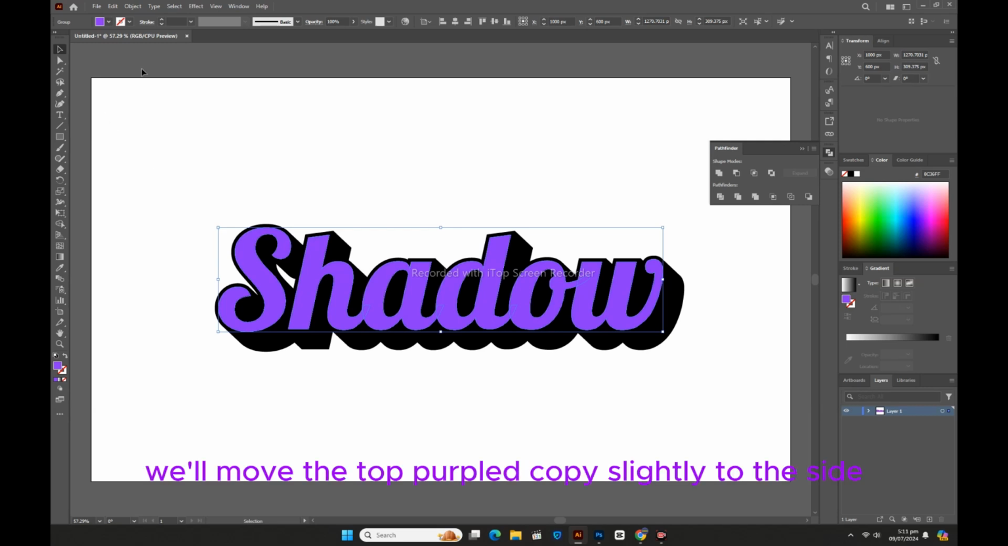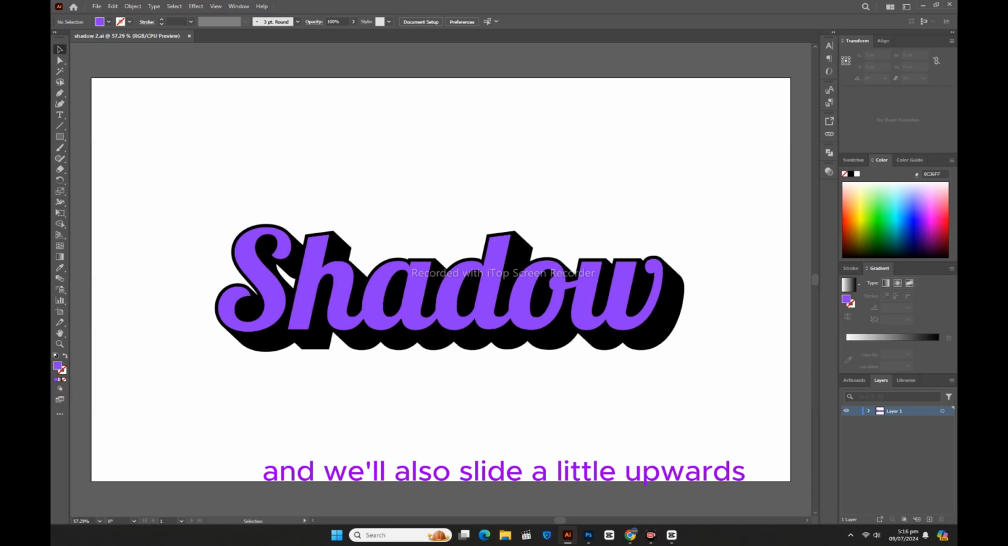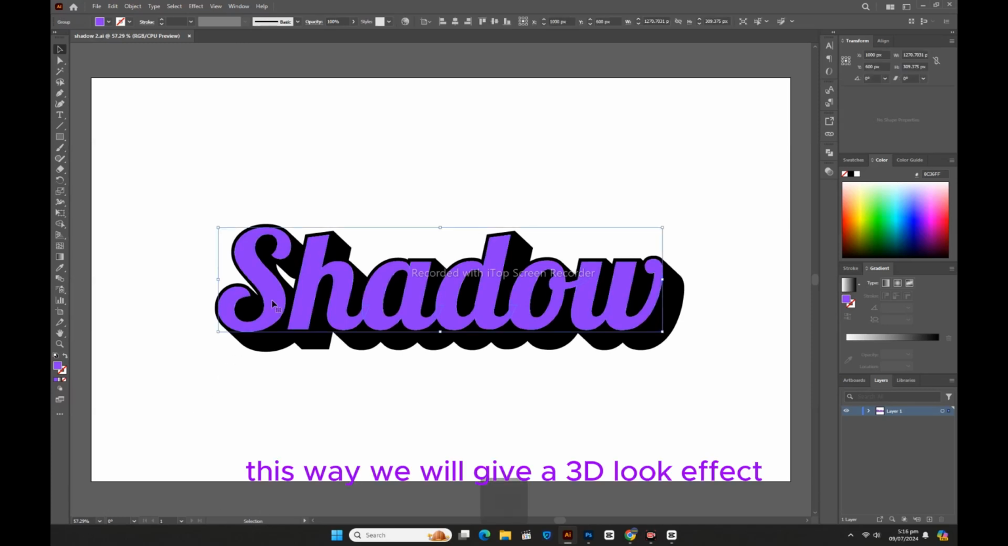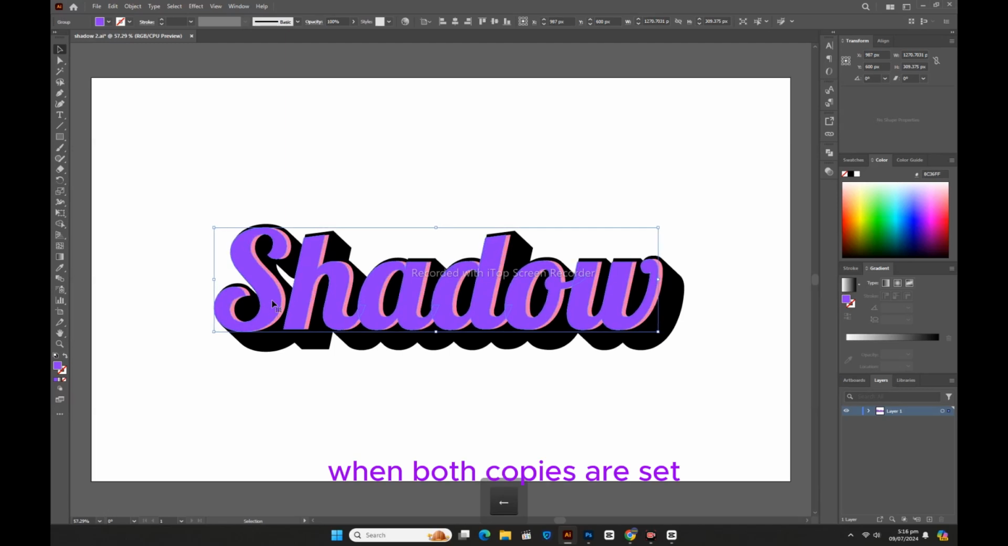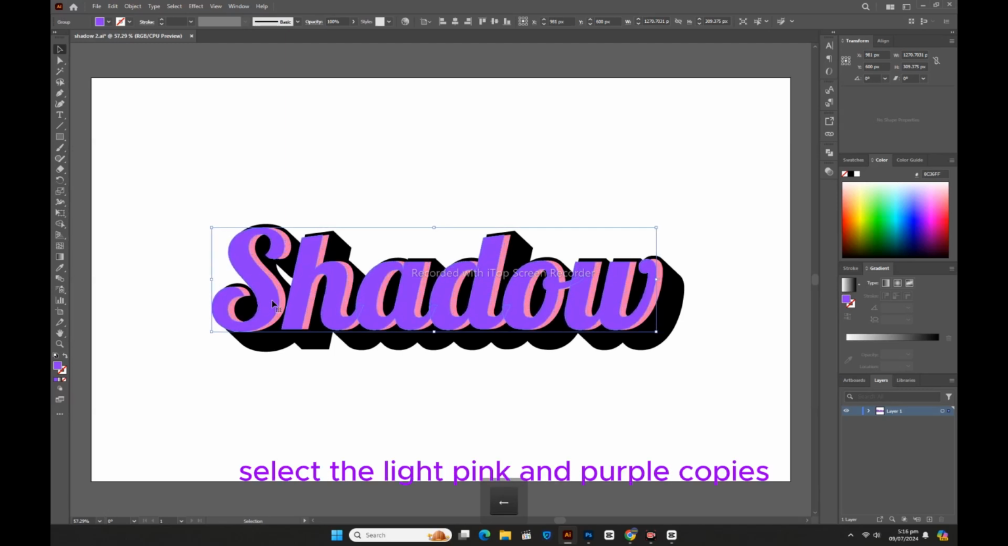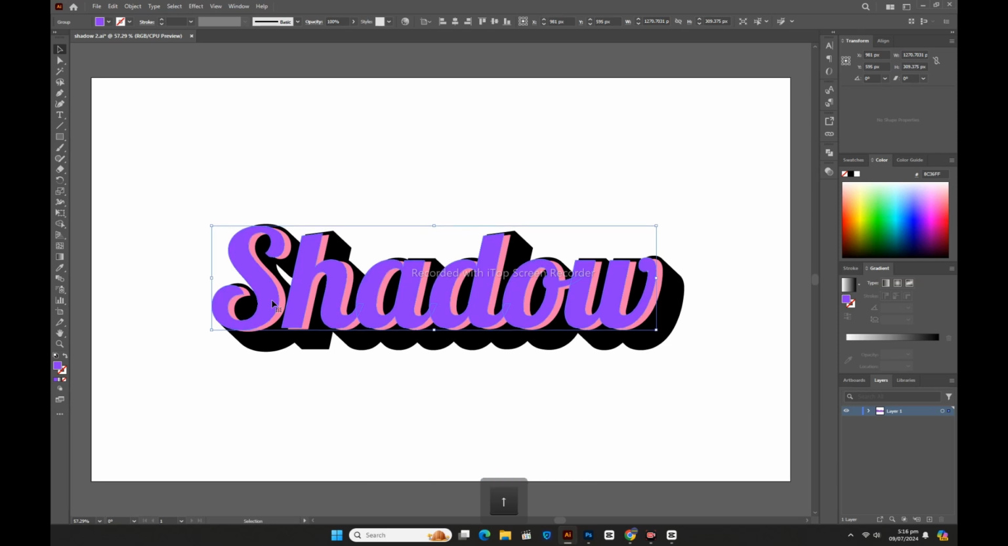Now we'll move the top purple copy slightly to the side, and we'll also slide it a little upwards. This way we will give a 3D look effect. When both copies are set, select the light pink and purple copies and click on Divide.